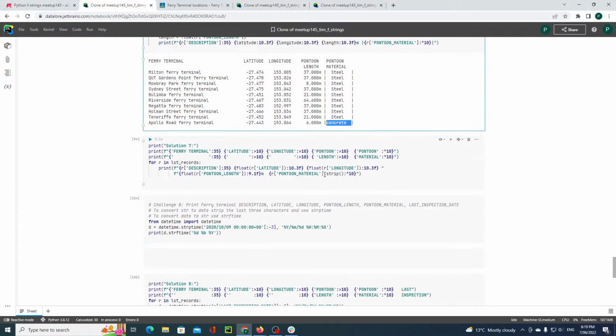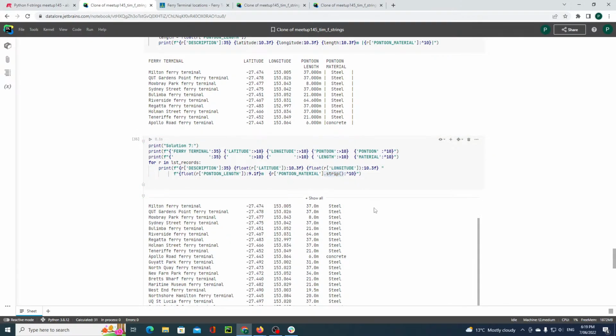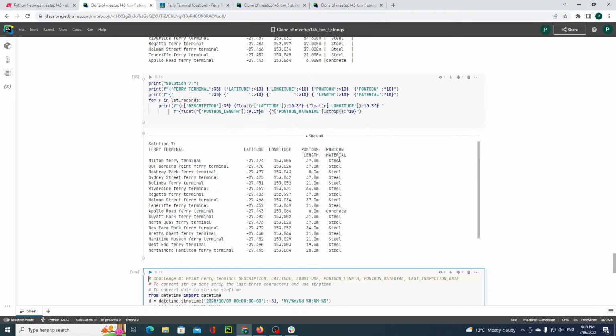So if we look in the solution, we do strip away those spaces, and that makes it look a bit more centered. And I've put the meters in close to the pontoon length, and made it one less, so there's room to have the letter M there, and then our columns line up.